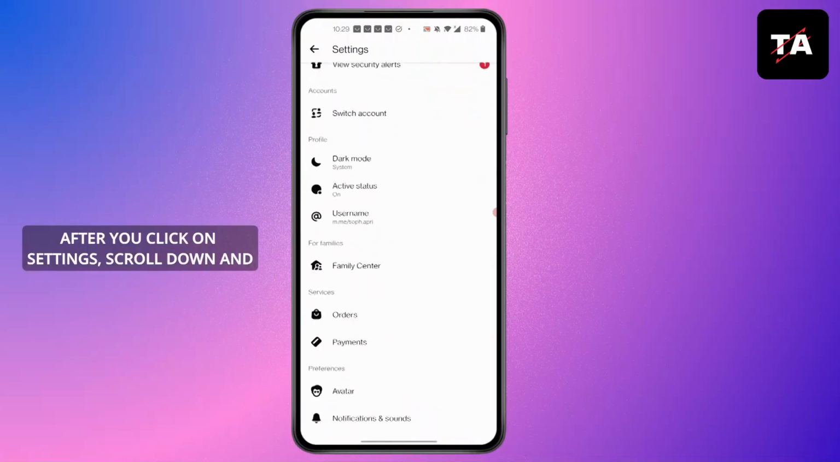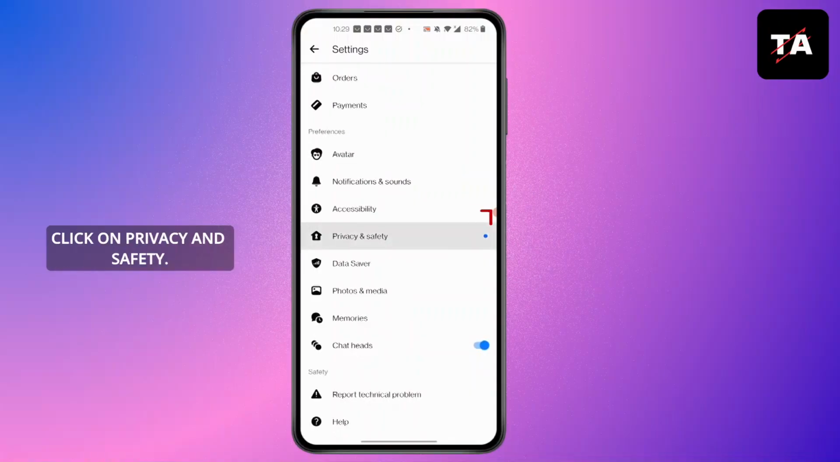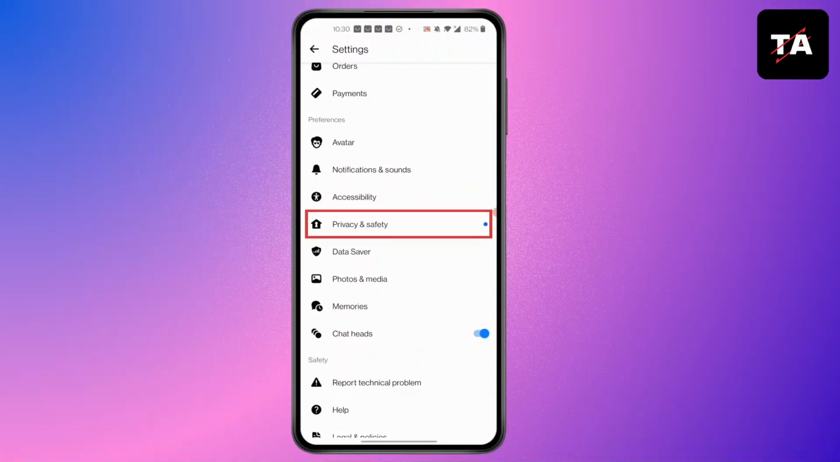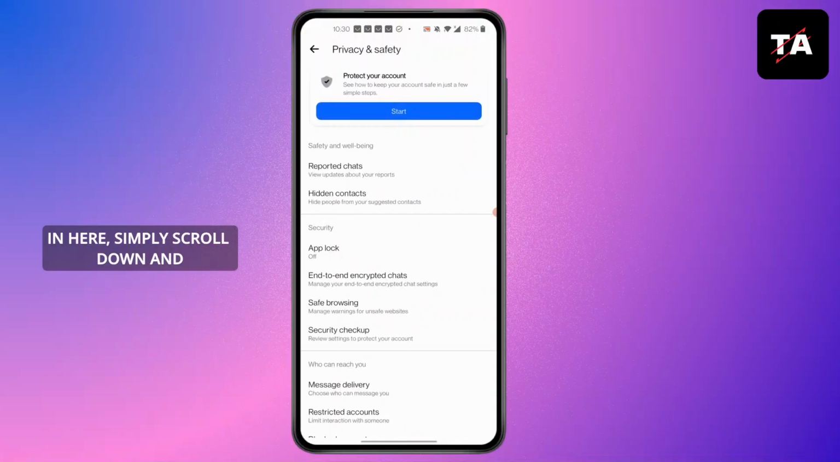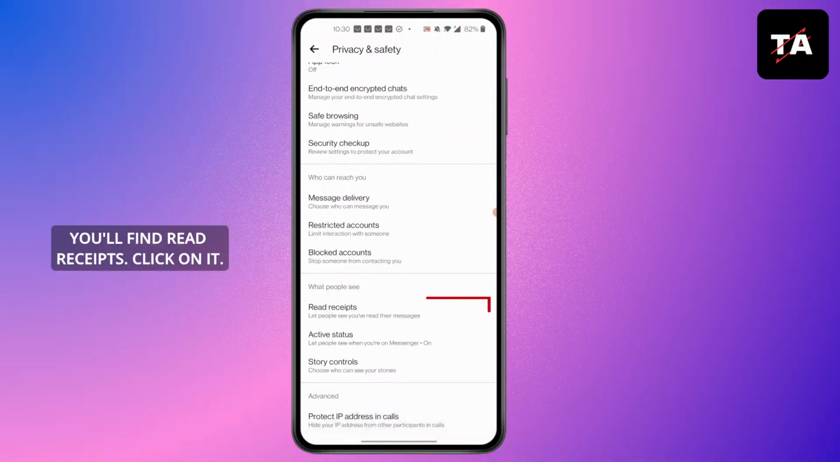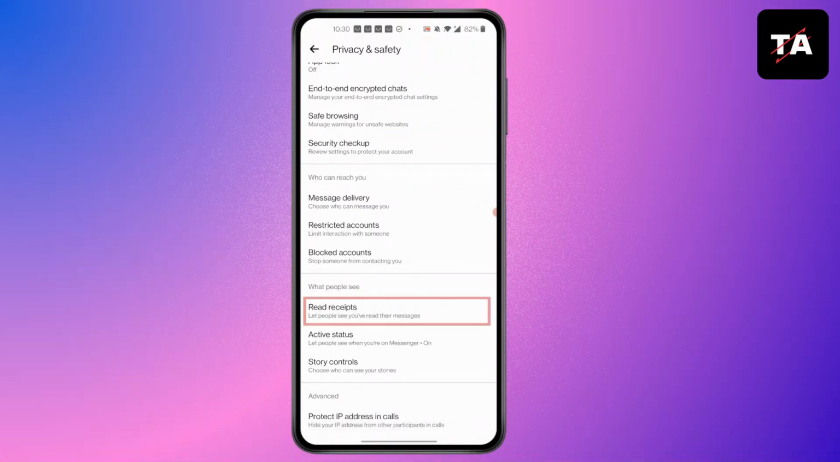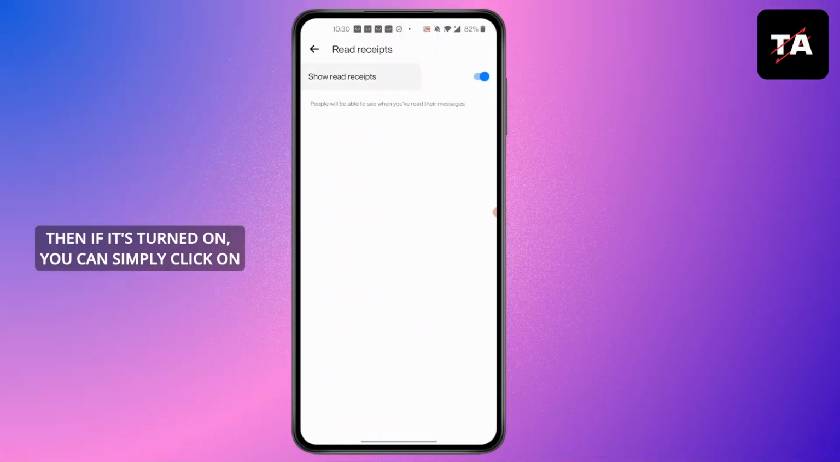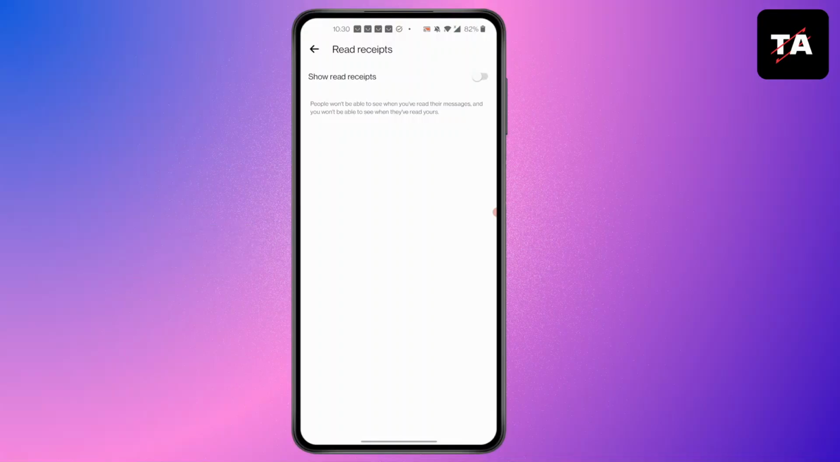After you click on Settings, scroll down and click on Privacy and Safety. In here, simply scroll down and you'll find Read Receipts. Click on it. Then, if it's turned on, you can simply click on Show Read Receipts and turn it off. Make sure the circle is on the left side. After you do that, you're good to go. This is how to turn off Read Receipts on Facebook Messenger.